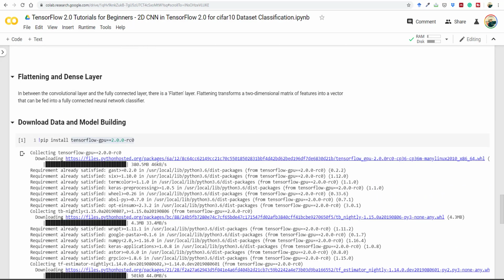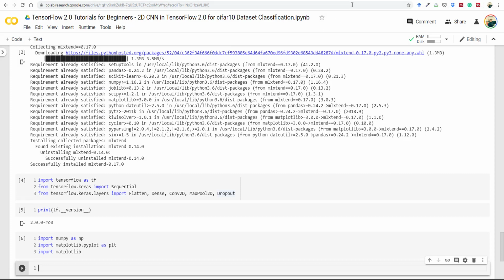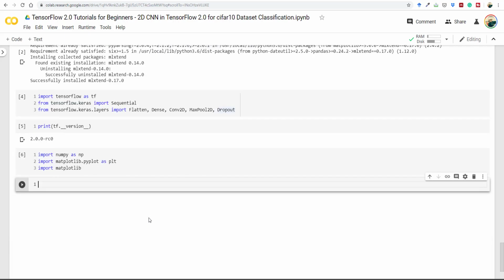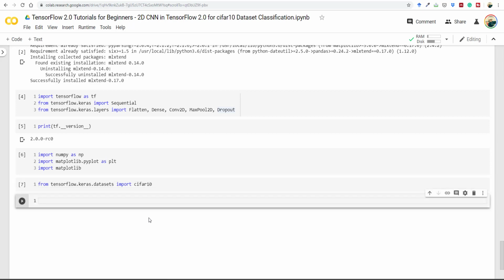Now we need to download the data. So we are going to work with the CIFAR dataset, which we have here at Keras, but we are not going to download from the Keras website. TensorFlow 2.0 automatically has the CIFAR10 dataset. So we are going to download that from Keras datasets itself. So that we can download from tensorflow dot keras dot datasets import cifar10. Perfect. So we have imported the cifar10 reference.